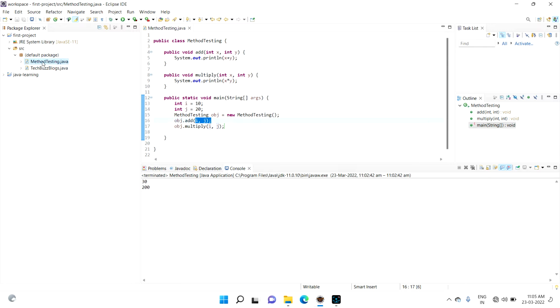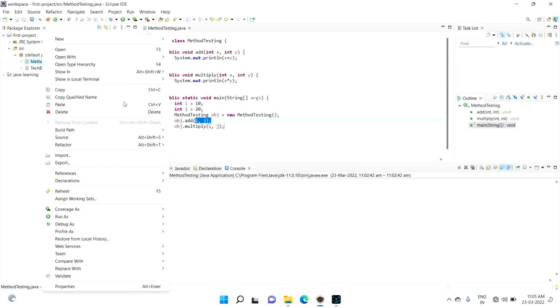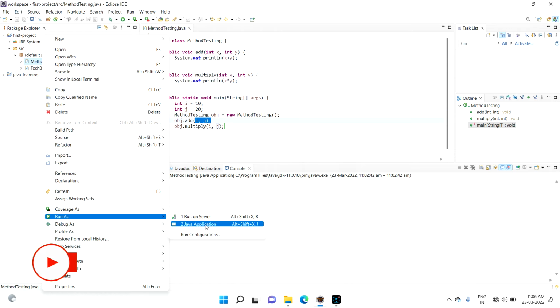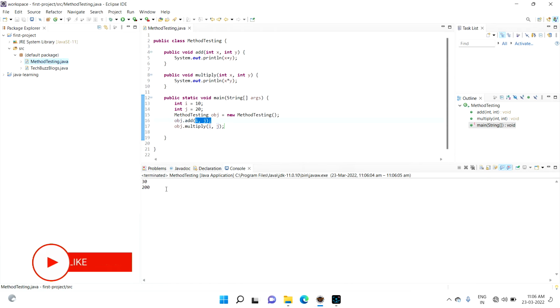If I run this, see, you can get the same output, right? So now you can understand, right? So why are we creating a method? Basically, when we have a lot of code, we need to split that code into small parts, then we can create methods basically. And how to create a method?